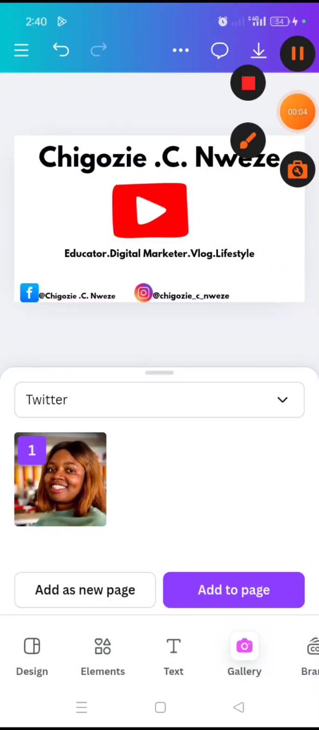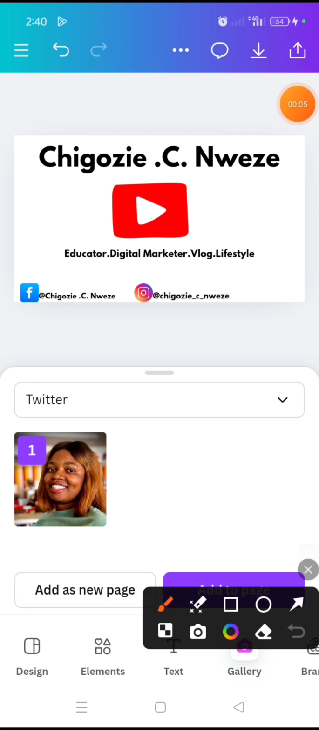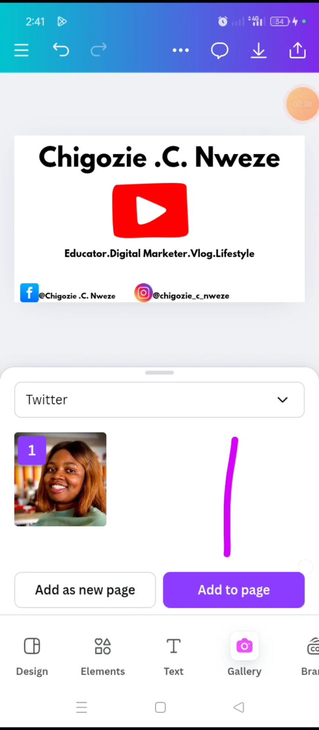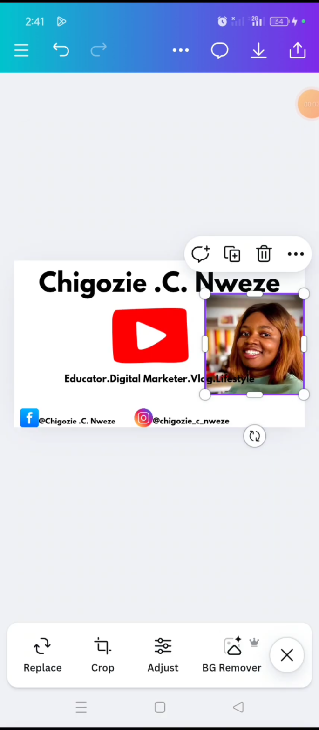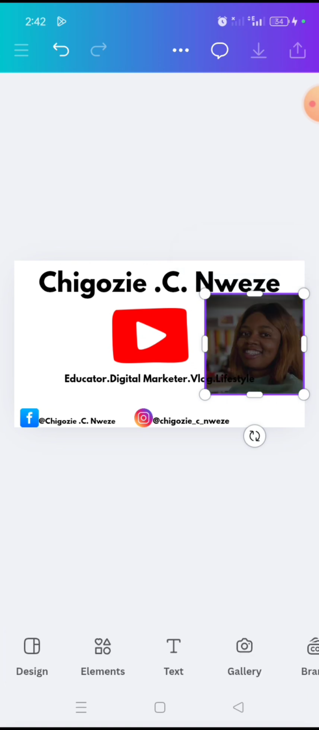So when you select the image you want to use, you click on this add to page. This is the image I want to add to the thumbnail. So I'm going to click on background remover down here to remove the background of the image. When you click on it, wait for it to process as it's removing the background of the image.